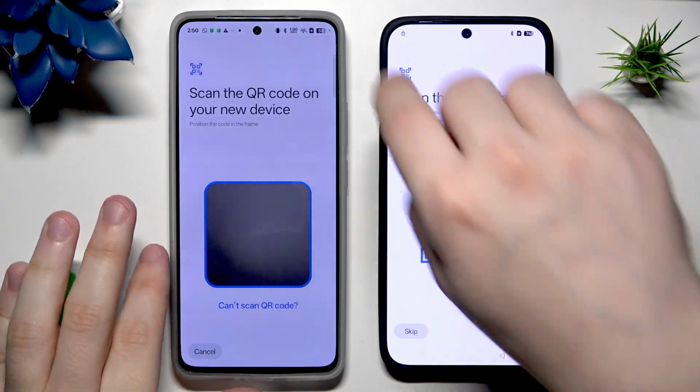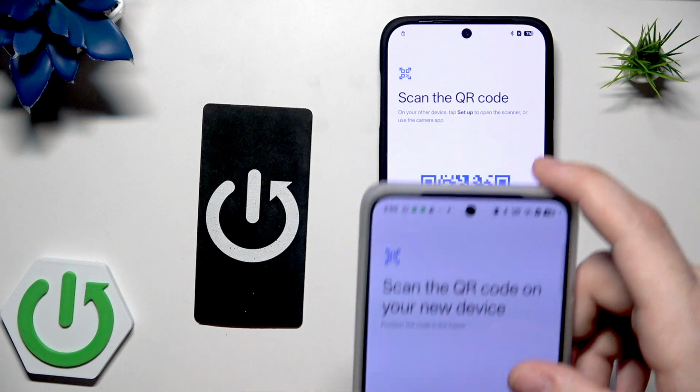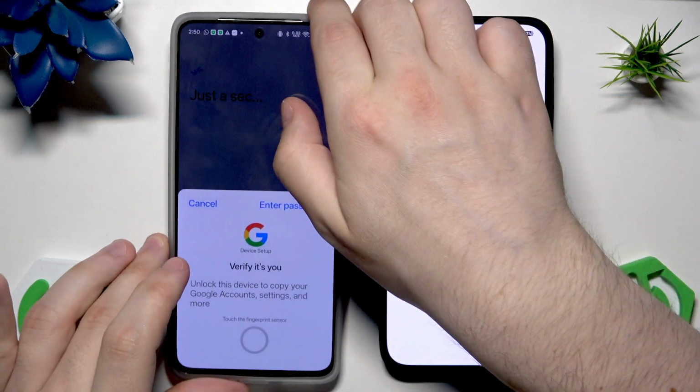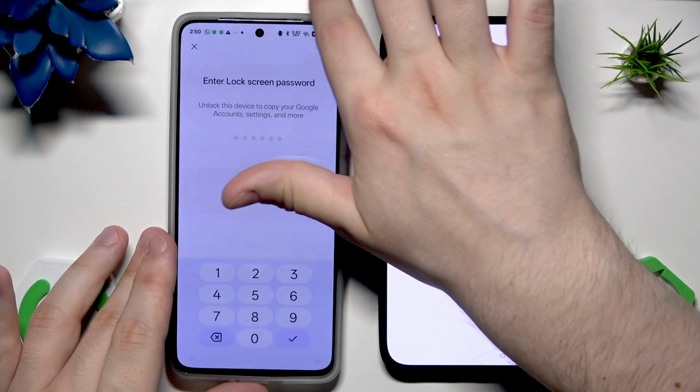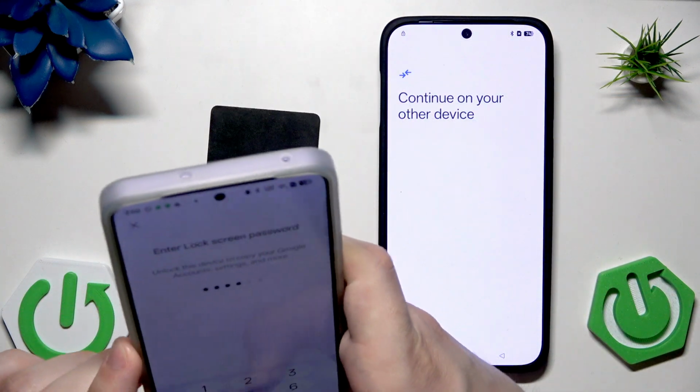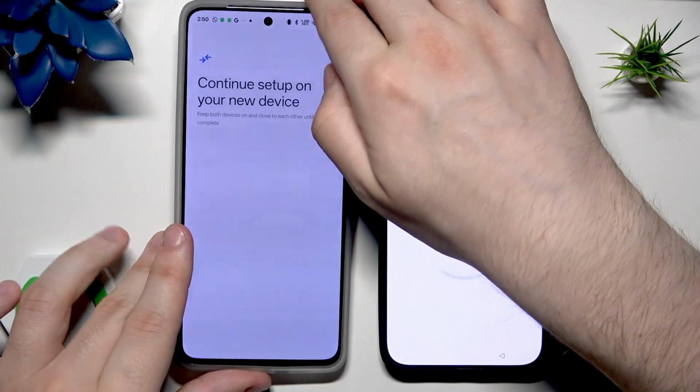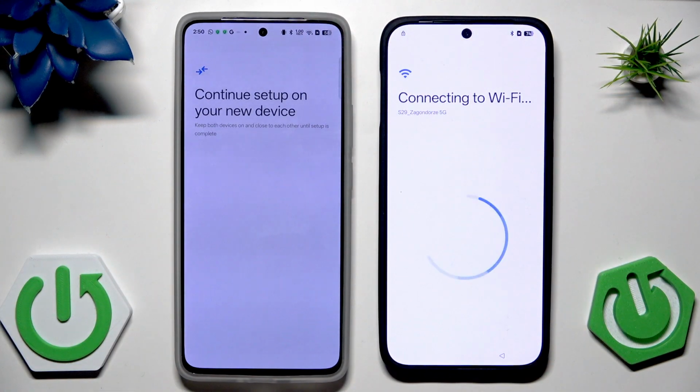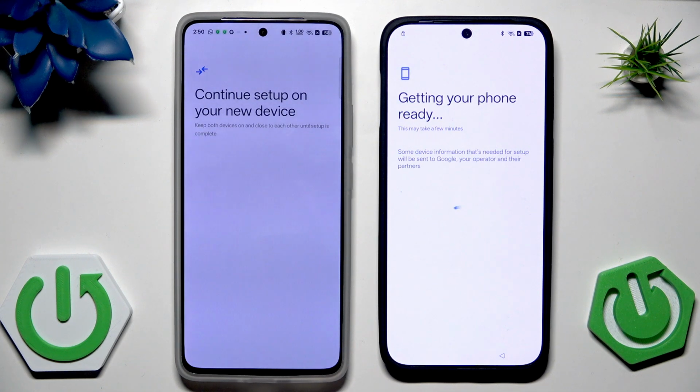Now we need to scan this QR code using our another phone. Now I need to verify that it's me. Okay. Now as you can see it's automatically connecting into the Wi-Fi. And now let's simply wait until it's finished. It might take a little bit, so be patient and I'll see you once this loading screen is finished.